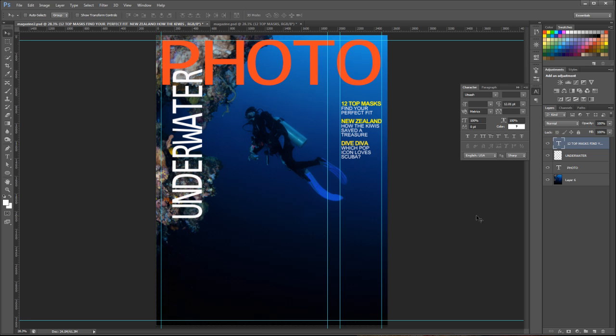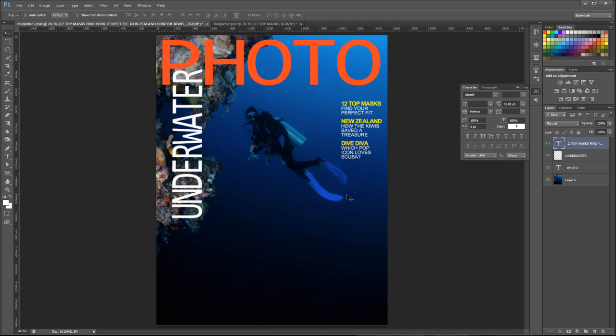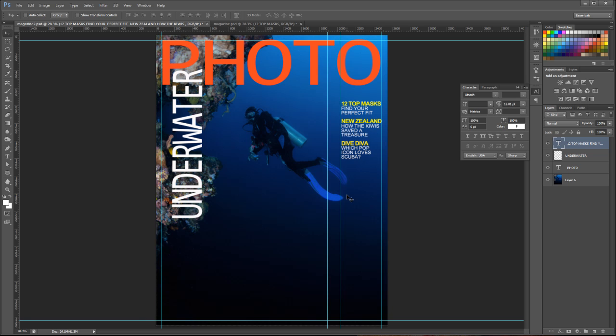If I don't want to see the guides here, I can hide them by pressing Control and semicolon or Command semicolon and see how that looks. So far it looks good. And let's go ahead and add one more block of text and then some finishing touches, and we're there.